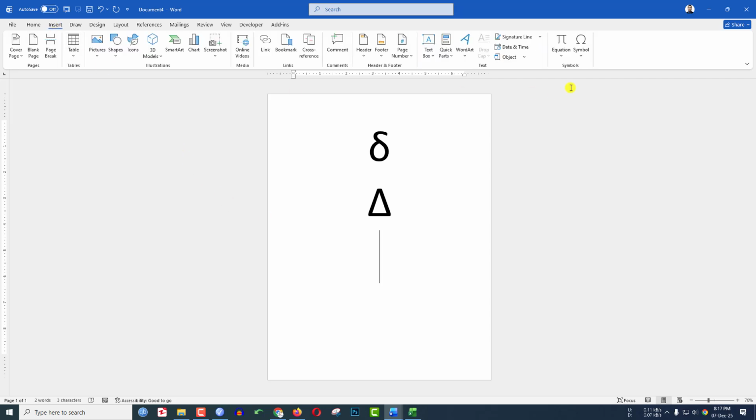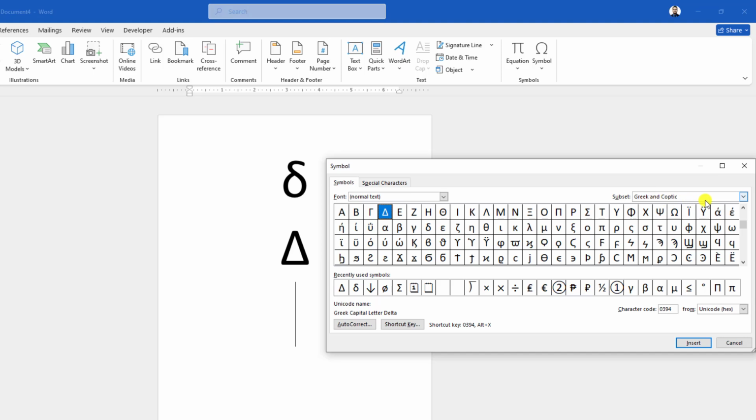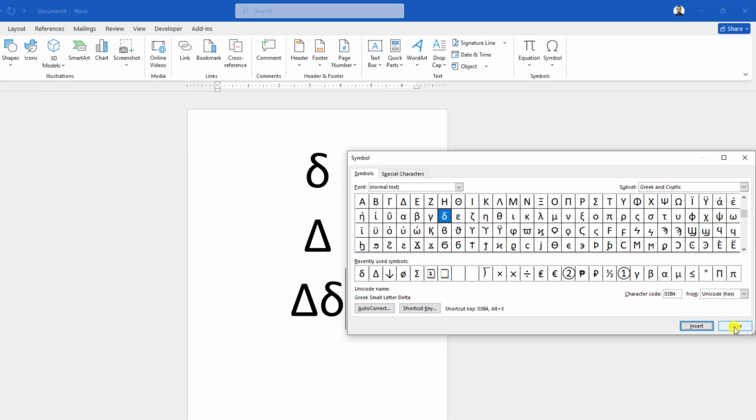Let us go to Insert, go to Symbol, go to More Symbols. Select the font Normal Text and change the subset to Greek and Coptic. And here you will see the delta symbol. Click on it over here, click on Insert. And here is the small letter delta, and click on Insert. Then the delta symbol will be inserted.